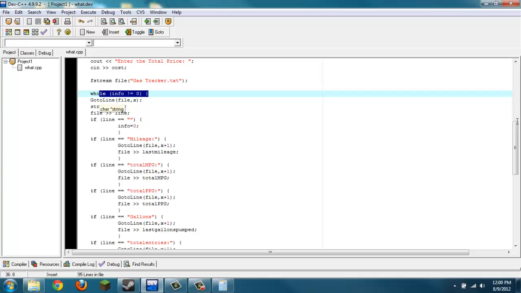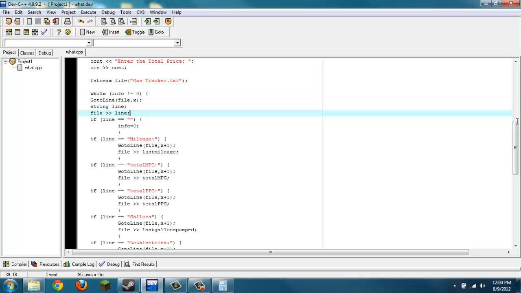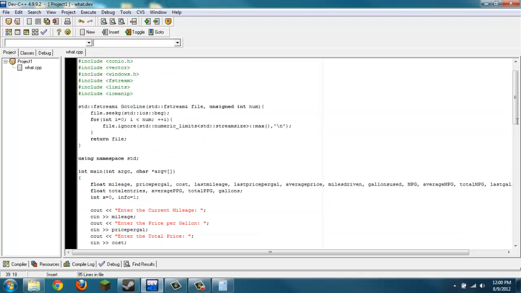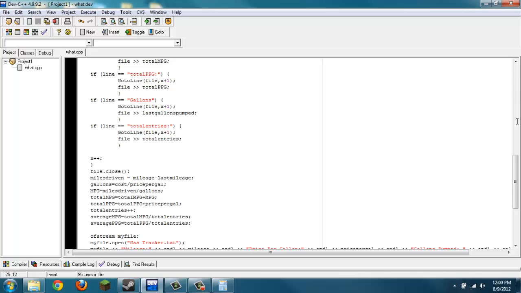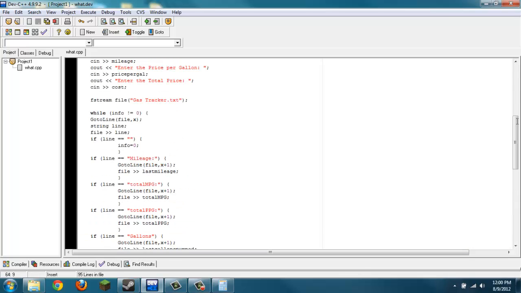It'll create a temporary string variable called line, and it'll write each line into that string variable. Basically it's going to go through each line. x is equal to 0 because that's actually the first line. It's confusing how it works. Each time this runs through, x increases by 1, so it goes to the next line.